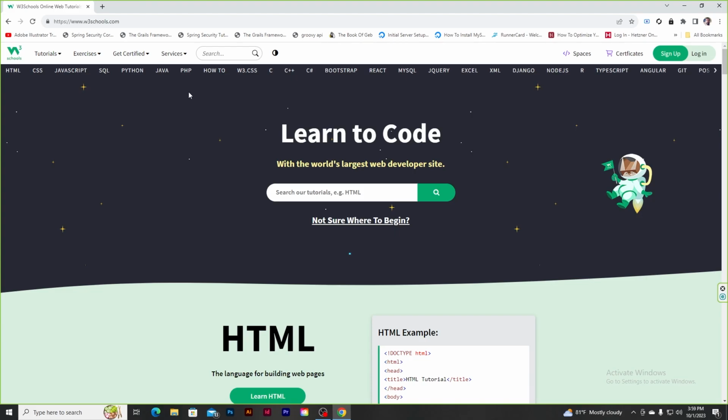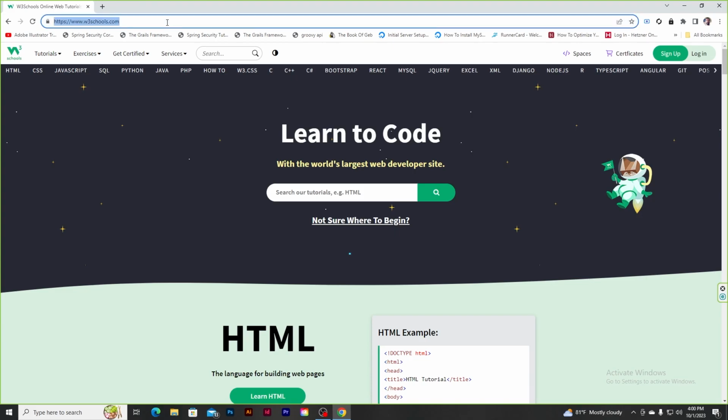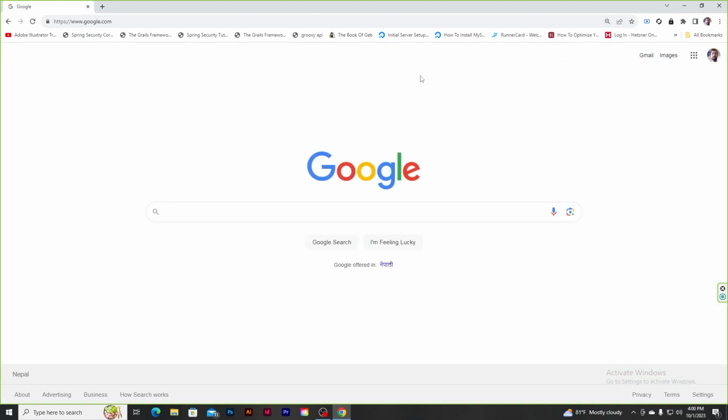Now, first let's understand what is the function of HTML, CSS, JavaScript, and PHP. Now, let me open a machine that we all may be familiar with. So this is google.com. So here to build this machine, we need HTML, CSS, JavaScript, and PHP. Now let's see how they can be used to create a machine like this.